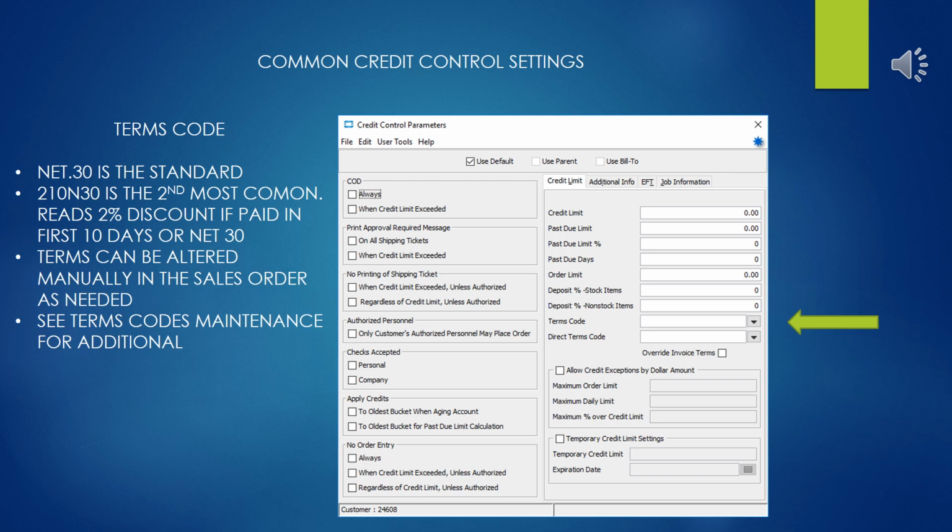Terms can be altered. These are the defaults, but they can be altered in the sales order in the header if necessary, provided the salesman doing the order has the proper authorizations in the system. If there's a certain term that you want to use that doesn't exist, you'll have to go into terms codes maintenance and set a new one yourself. There's probably no limit to the variety of terms you can come up with, but I would dare say simplicity is the key. Don't get too crazy with all the different variety of terms that you can come up with.